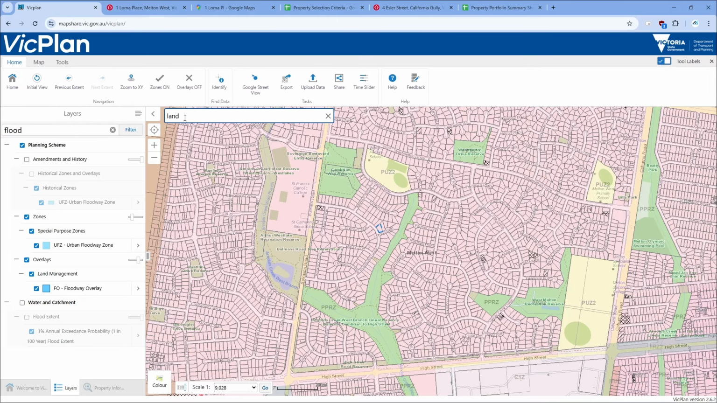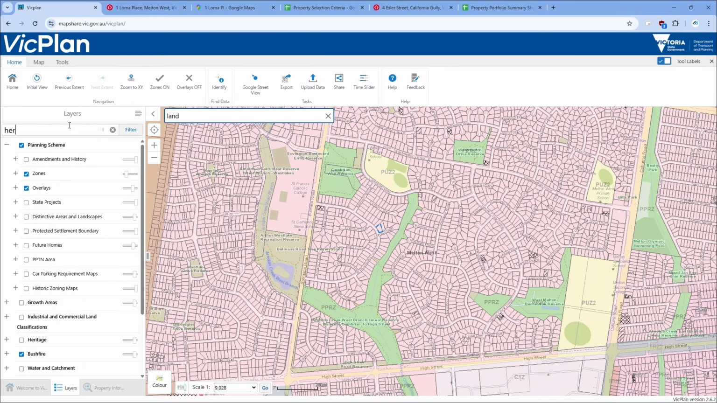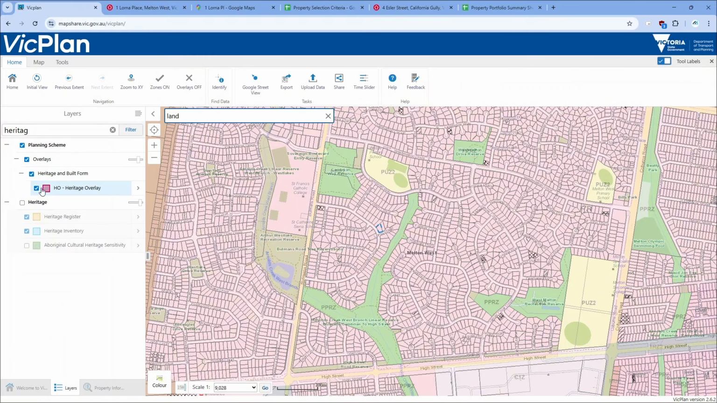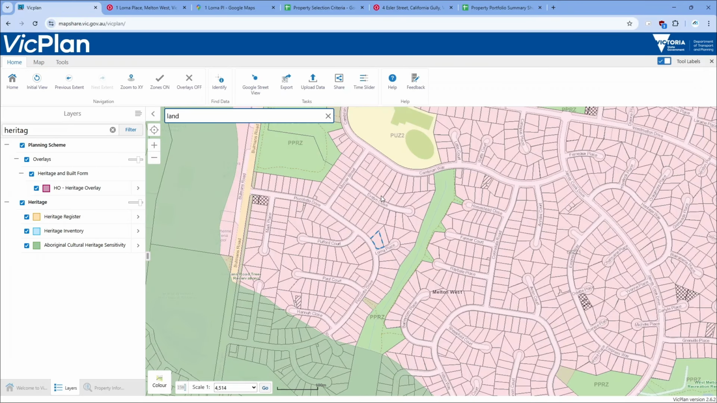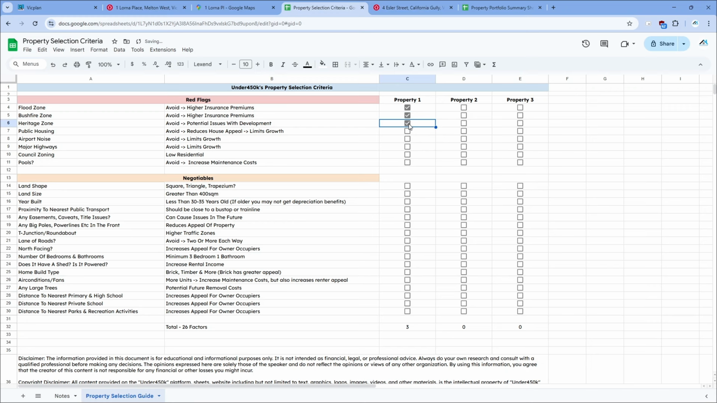Now, in a very similar fashion, you can go in and check your heritage zoning. Super simple. You can check your heritage overlay, you can check the heritage, and you can also check the Aboriginal heritage overlay. And you can see once again, this property doesn't fall under any heritage overlay. So that is a tick as well.